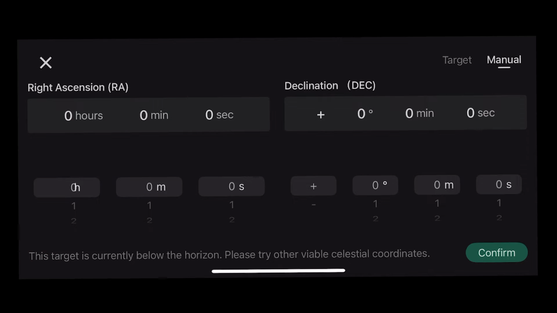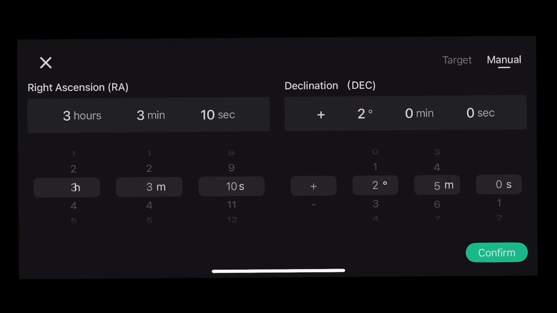And then it retains the ability to manually type in a right ascension and a declination, which was a feature before. They've really tidied up the interface so that it's much simpler to dial in those coordinates, as you can see here. So definitely better.